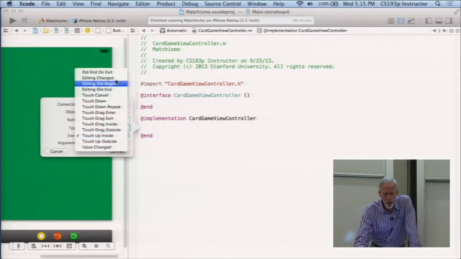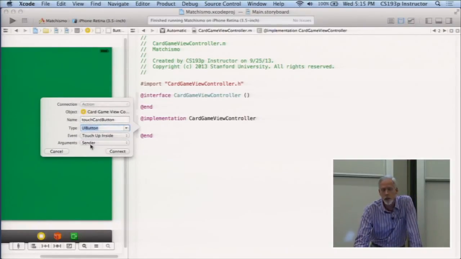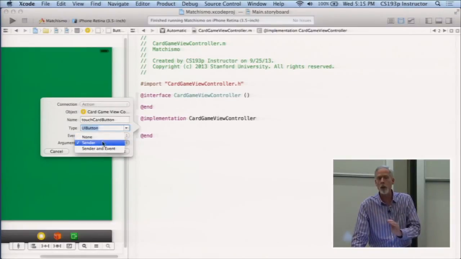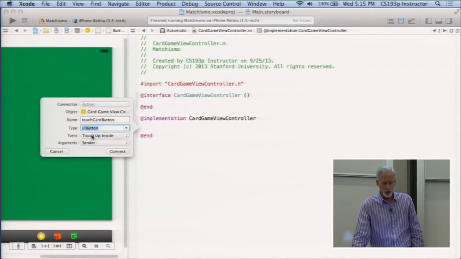There's other things we can set here, like what kind of event do you want to send this action. And you can actually set it so there's no argument. It just sends touch card button with no arguments. But here we want it to have the argument of the sender, the button sending this message. You can even send the touch event along, but we almost never do that, like 0.1% of the time. So here I'm going to have the sender.